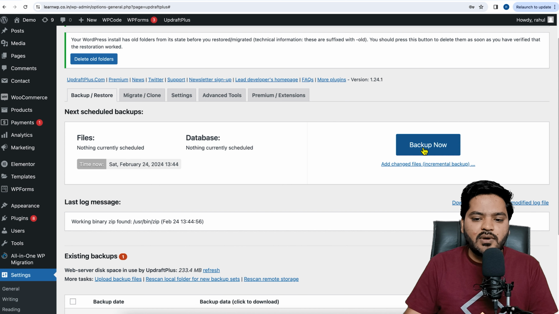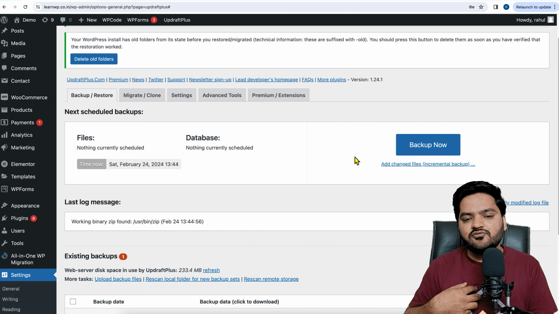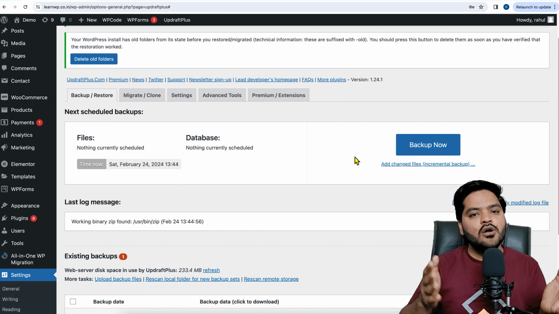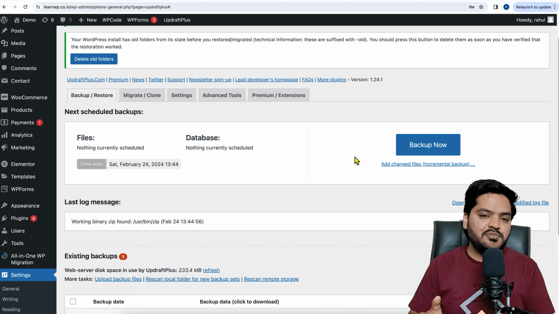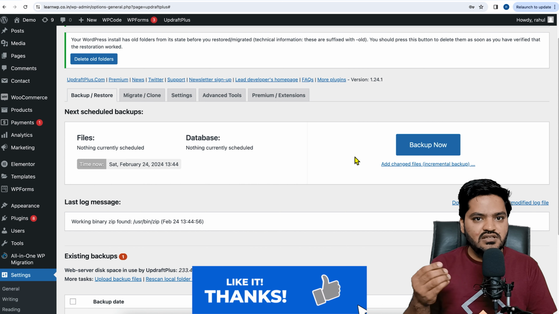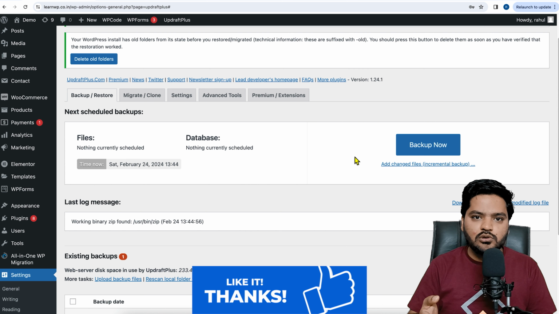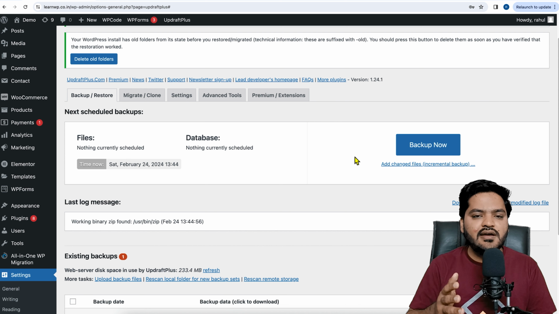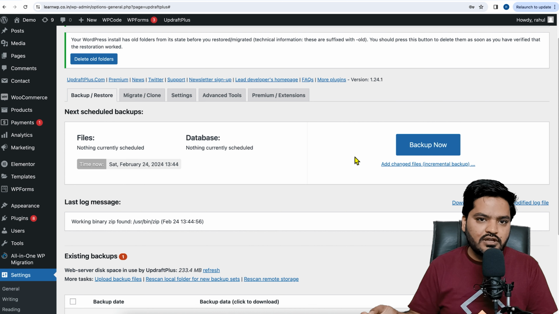If you want to take a backup, you can click here, but before that you need to define where the backup files will be stored. What I personally suggest is that you should always store your backup files somewhere other than your website or your hosting, because if you are not able to log into your WordPress website, you will not be able to restore the backup. But if you have the backup files somewhere else, let's say Google Drive, Dropbox, or somewhere else, then you will be able to download that WordPress backup file and deploy it.